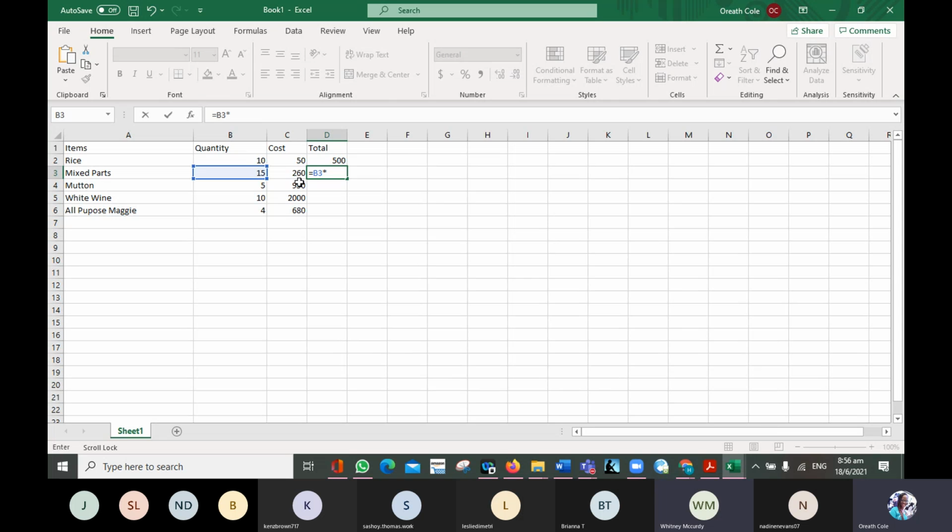What do we do next? Click on the cost figure. Where is the cost figure? Where is it? What cell? C3. C3, good. So you click on the C3 where the figure is, and then what do you do next?